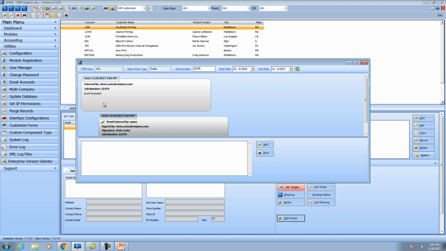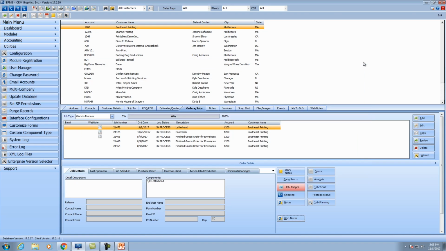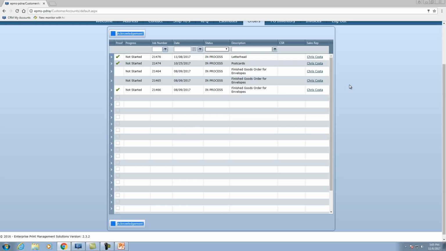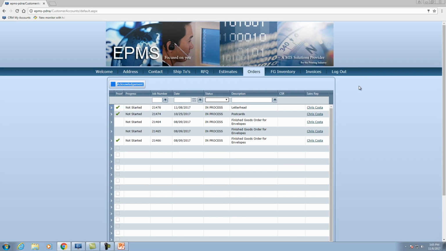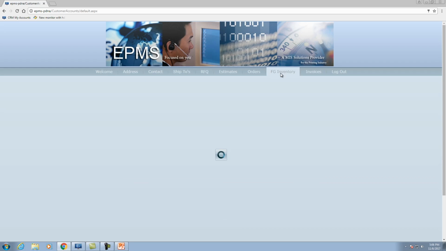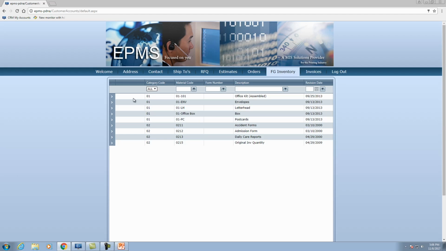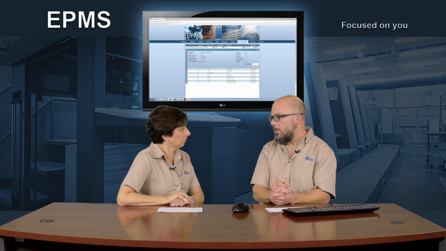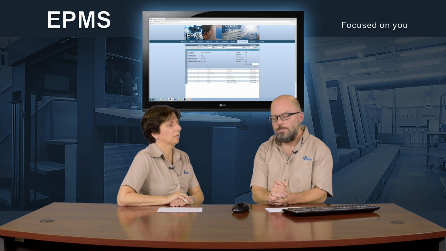A couple other things you can do from the customer side. If I go back to the website, so that was RFQs, estimates, and orders. They'll also be able to see their finished goods inventory. So they'll be able to see all the items they have. They'll be able to see the details. If they own web finished goods, they'll be able to reorder these products.